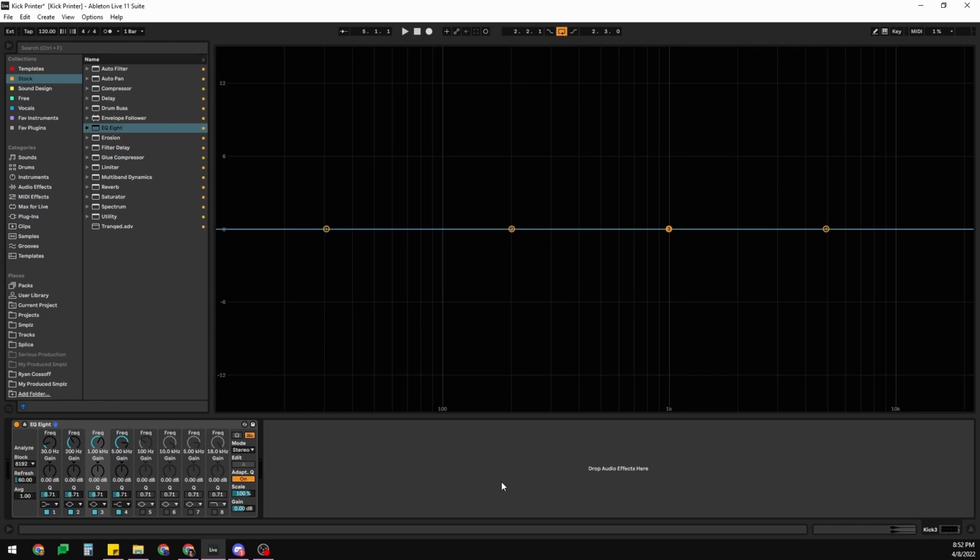But another fundamental thing to do is look at what frequencies that they're occurring at. So the sub frequencies are generally going to be between around 35 to probably 70 or 80 hertz. The body of the kick is going to be somewhere between 90 and 200. That's going to be the punch of the kick. And the click is going to be somewhere in the range of 2 to 4,000.